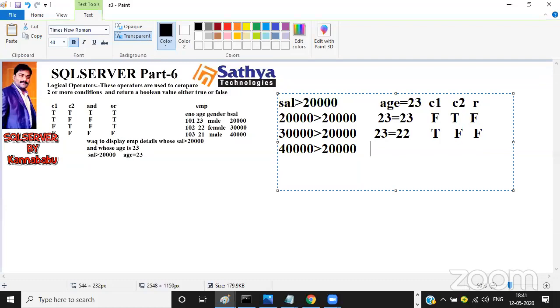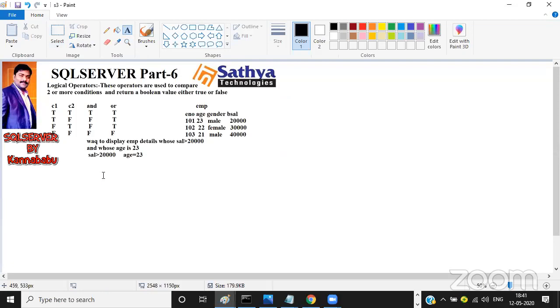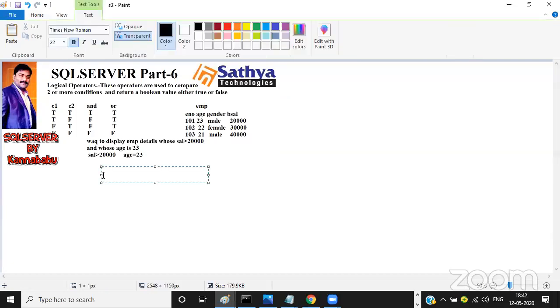Here age is 21, and 21 equal to 23 is false. I think here all are false, so no record will come. But if, for example, I write 22, then it will work. Let us see the query. Select what?